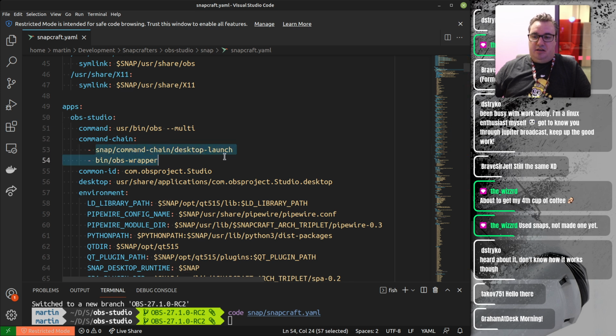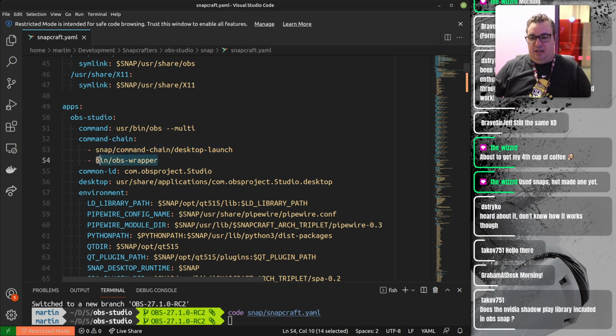And then these command chains are like shell scripts, and they are a way to inject things into the environment before the application runs. So this is just a standard desktop launcher which handles all the usual bits that a desktop app would need. And then there were a couple of bespoke extras here.